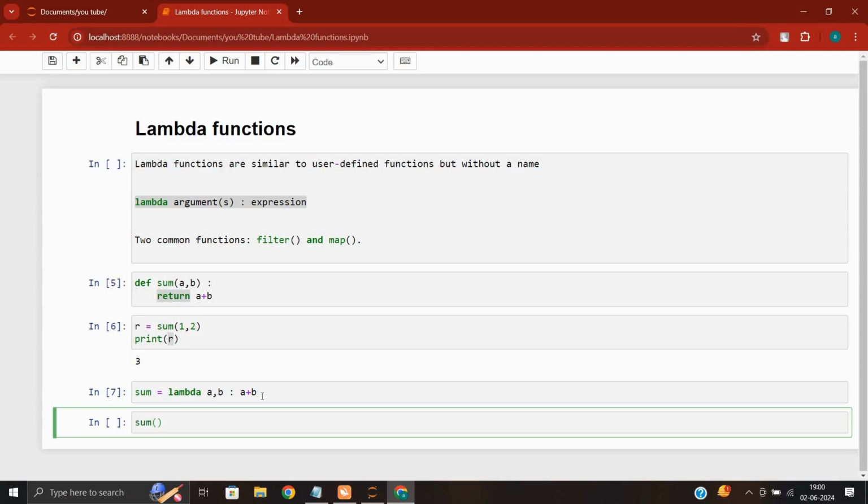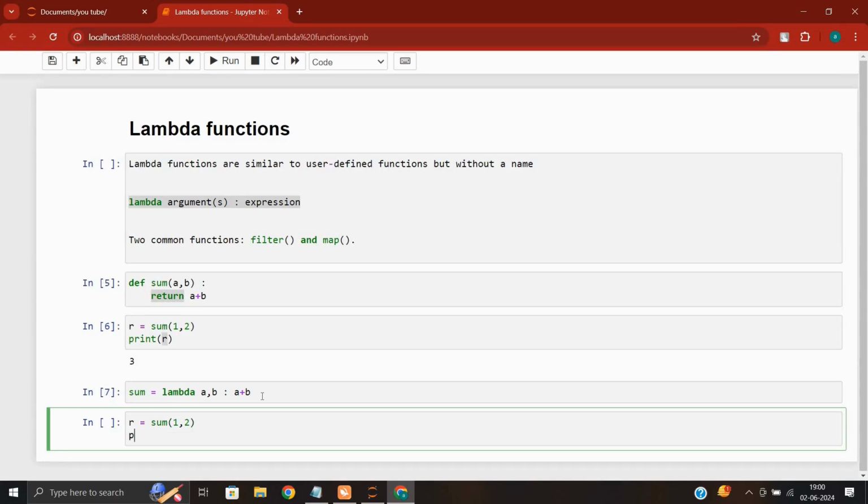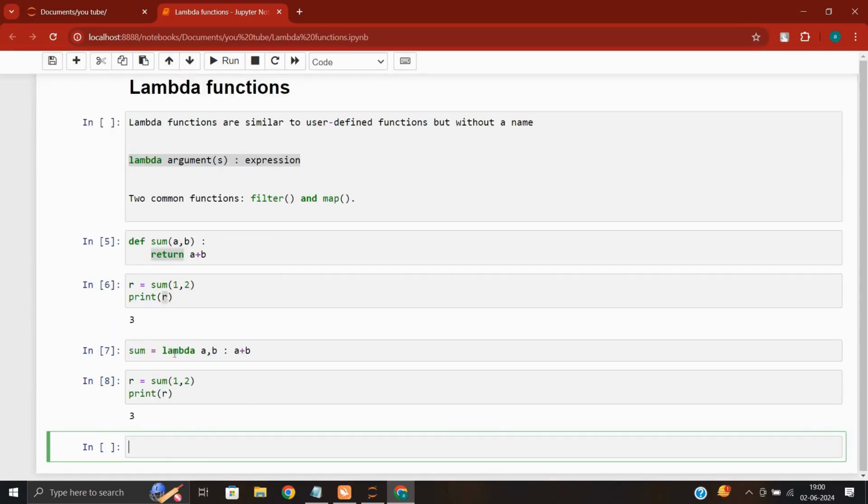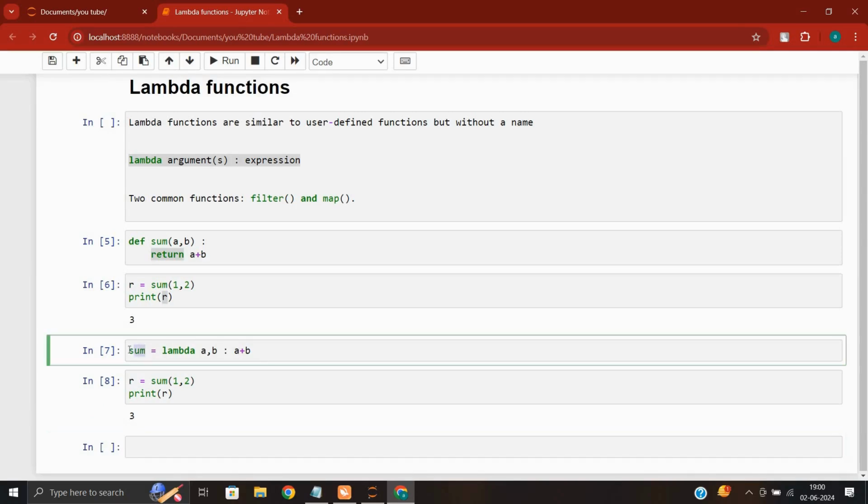So let's use the variable, then pass the values. Store it inside a variable and then print the variable. As you can see, my normal function is the same as my lambda function. And then R. Shift enter. As you can see, 3 is the output.